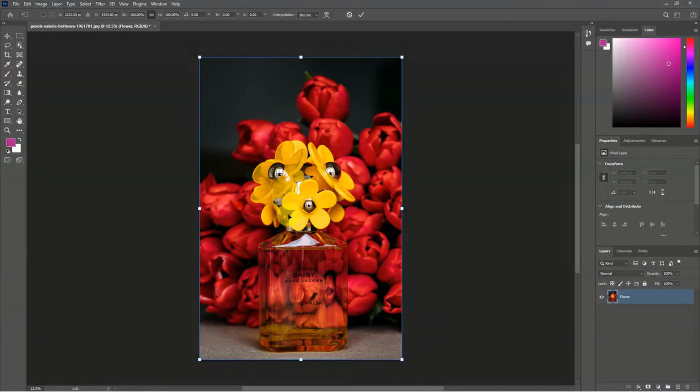You can see this image has a blue colored outline. The blue colored outline has 8 small squares. We have 4 small squares at the corners and 4 small squares at the middle. With the help of these squares, you can resize the image. You can reduce or increase the image dimension.